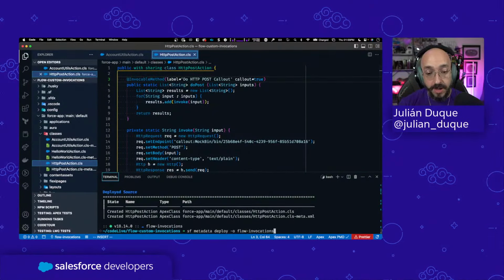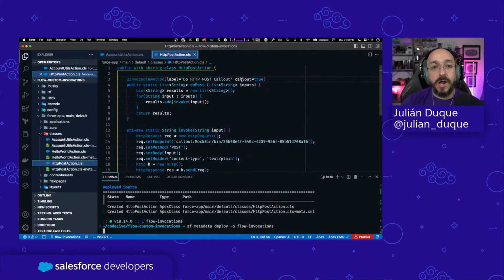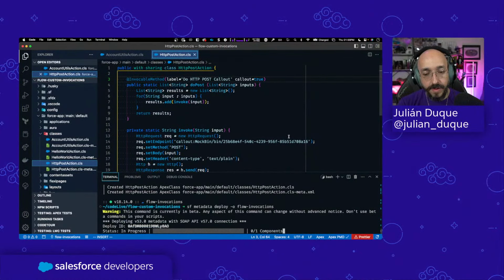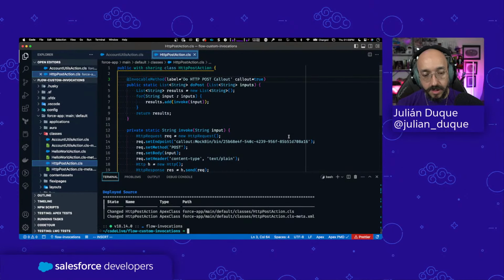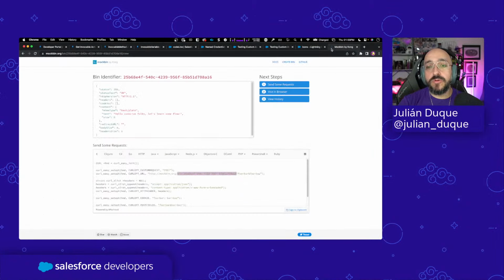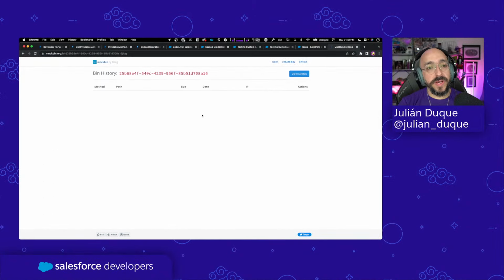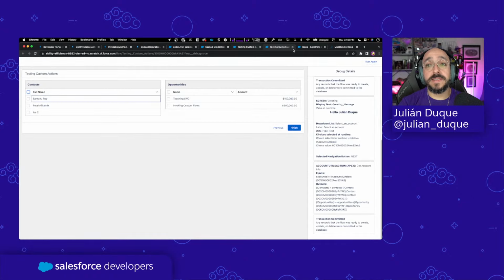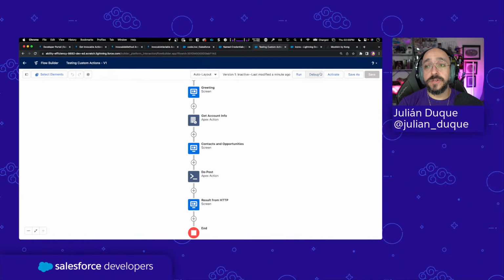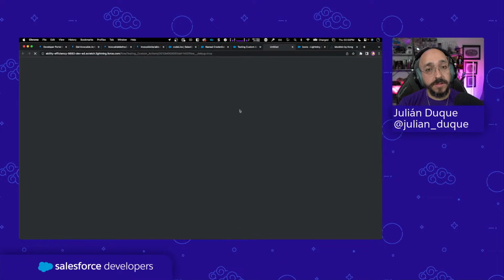Let's deploy again because I added the new callout property. This is performing an external callout to a third-party system. Let's see if it works. Awesome. Let me go to Mockbean, view history. Right now, I have not received any request, but we will test and see if it works. Let me debug this flow.